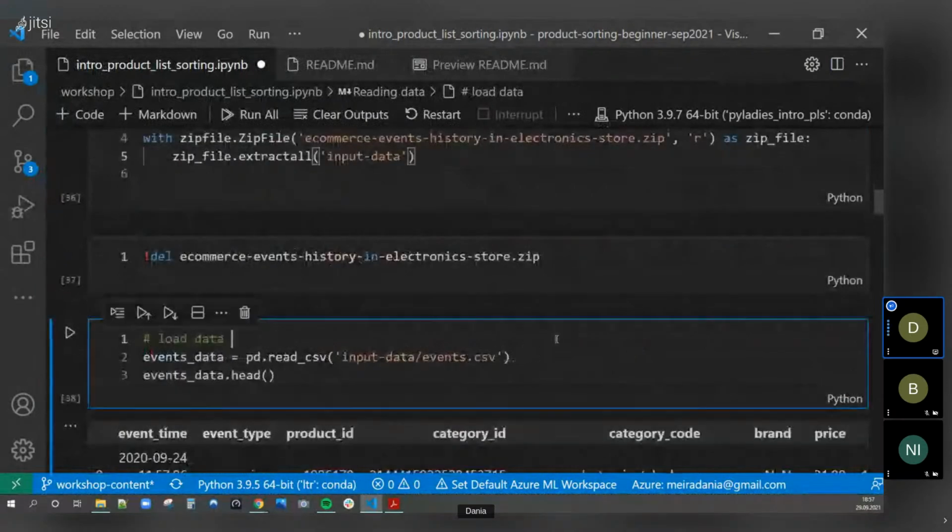Okay, so now we can load the CSV data that I extracted to this input data folder, and the name of the file is events.csv.